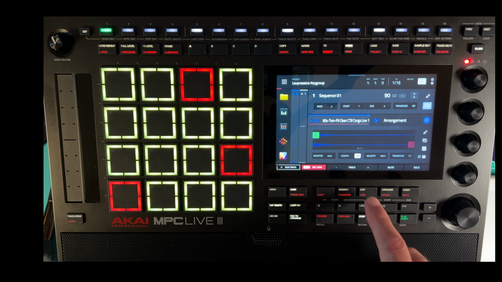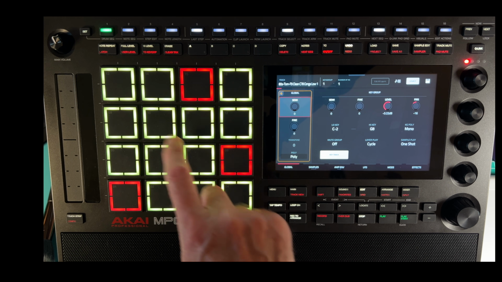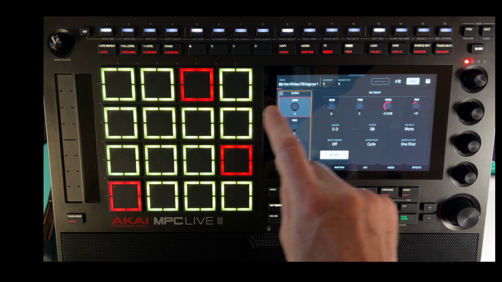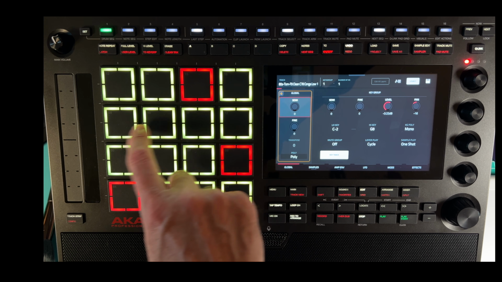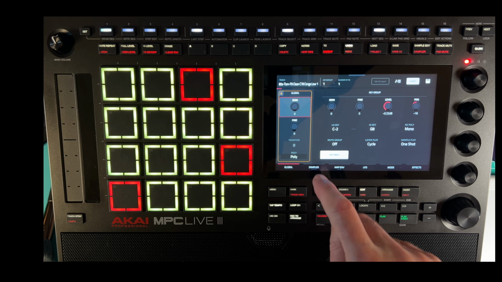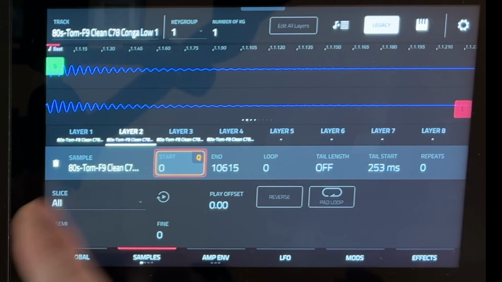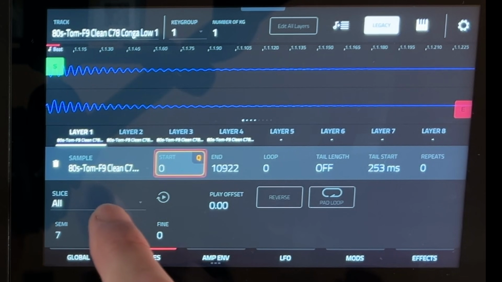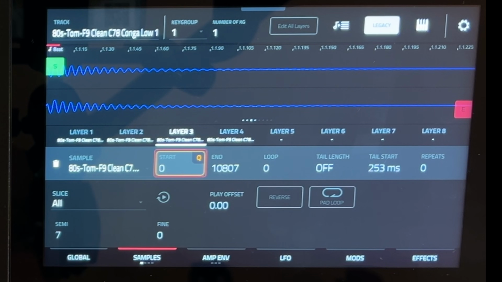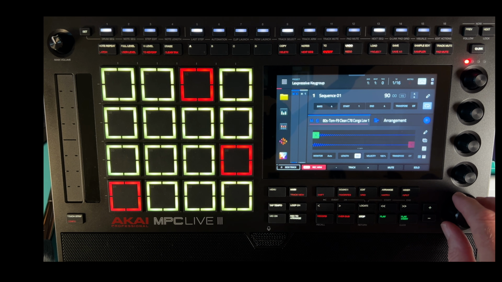If I press edit, you'll see up here under Keygroup there's only one Keygroup, and I'll explain that in a moment. But go to the samples. Now according to this there are 4 layers here, so that's a really basic way of creating a Keygroup track. Right, let's come back here.